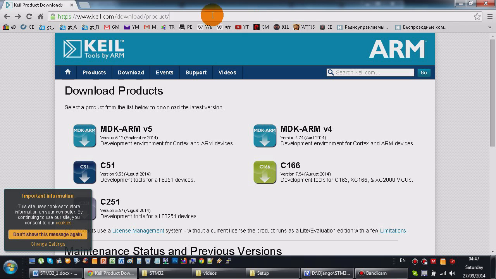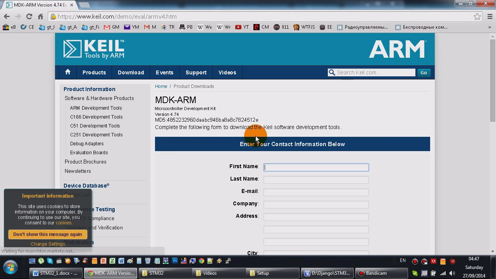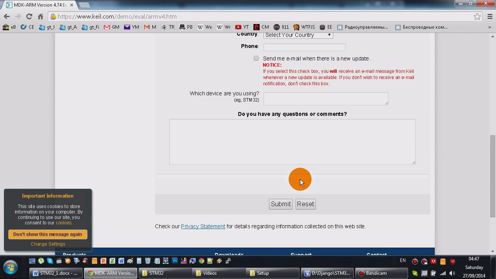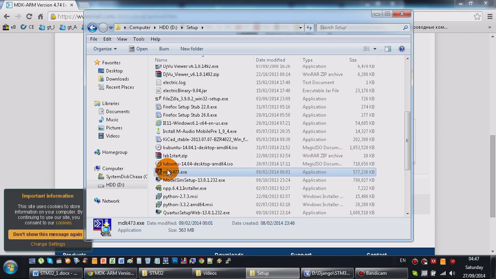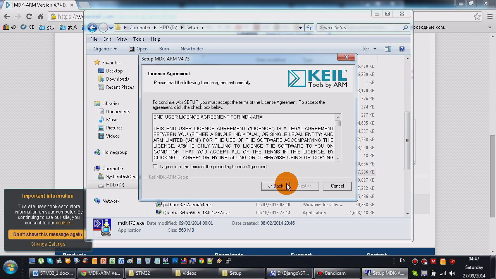So let's start. At first go to KEIL website and download it. You will need to fill out a bunch of forms to get it. I use version 4.74, but I suppose version 5 is not very different. Then install it, should be pretty straightforward.